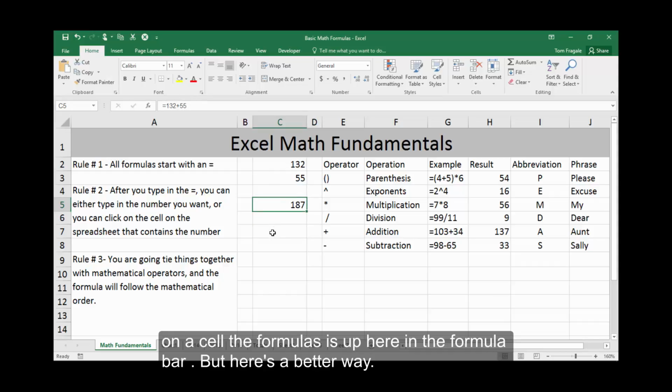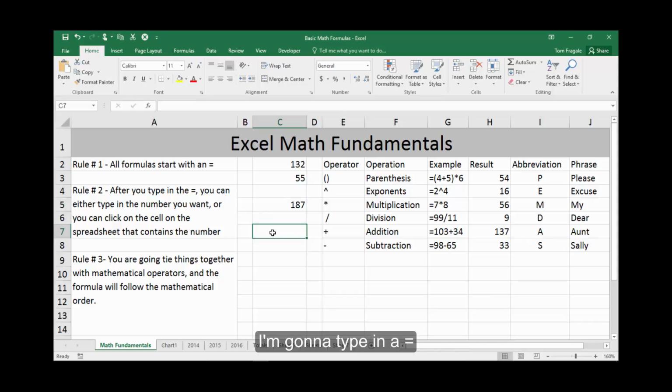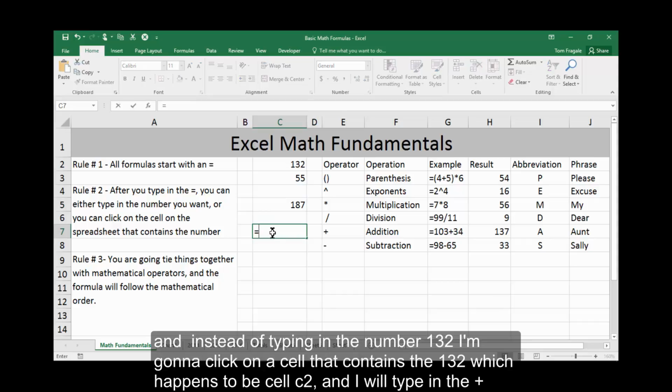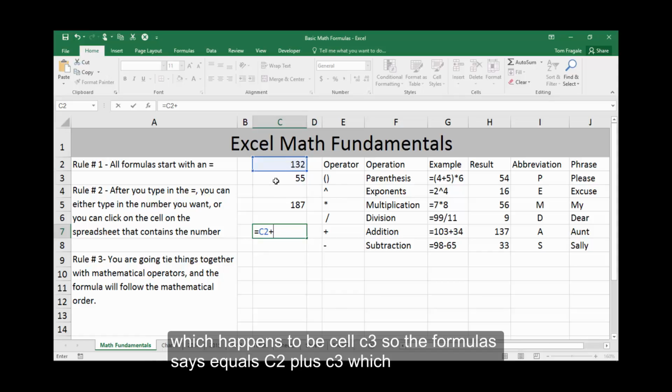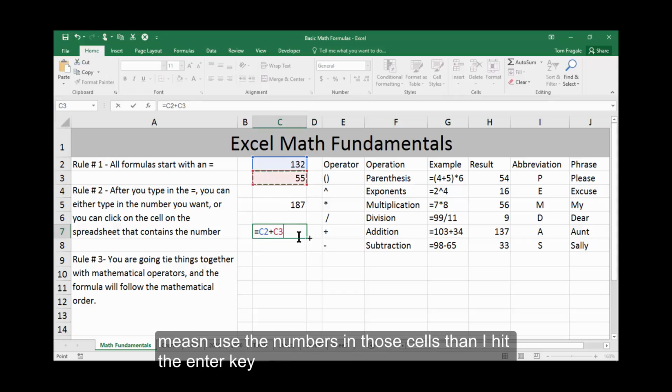But here's a better way. I'm going to type in the equal sign. And instead of typing in the number 132, I'm going to click on the cell that contains the 132 right there, which happens to be cell C2. And I'll type in the plus sign. And then I'll click on the cell that contains the 55, which happens to be cell C3. So now the formula says equals C2 plus C3, which means use the numbers in those cells.